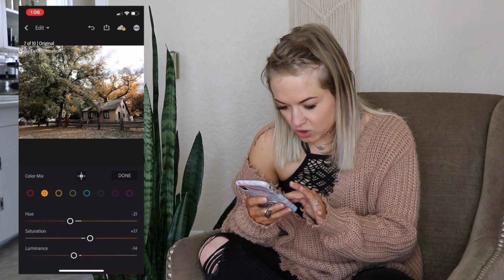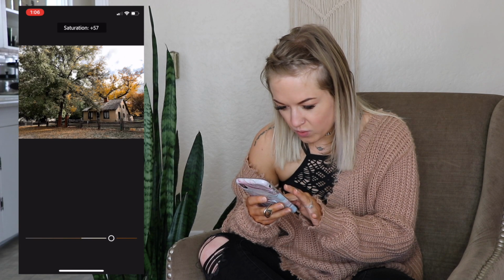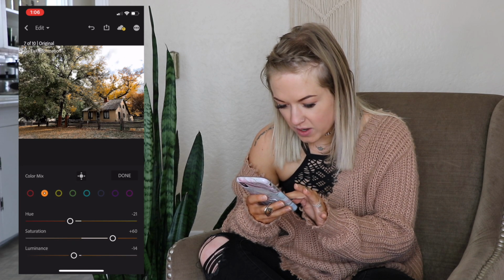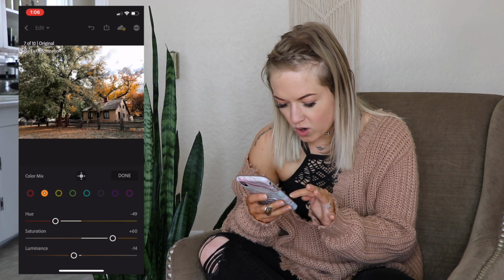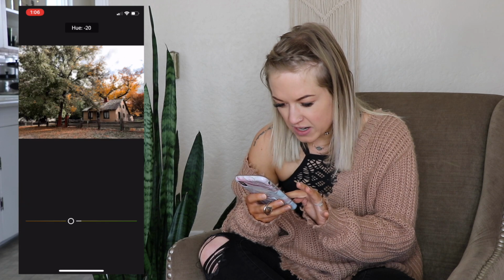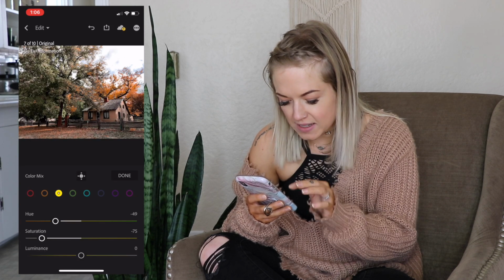Now I'm gonna go into the oranges and I really want to just hike up the saturation on these oranges but bring the hue back down to a more orangey kind of hue. And I might even do that on these yellows too. Oh yes, there we go.